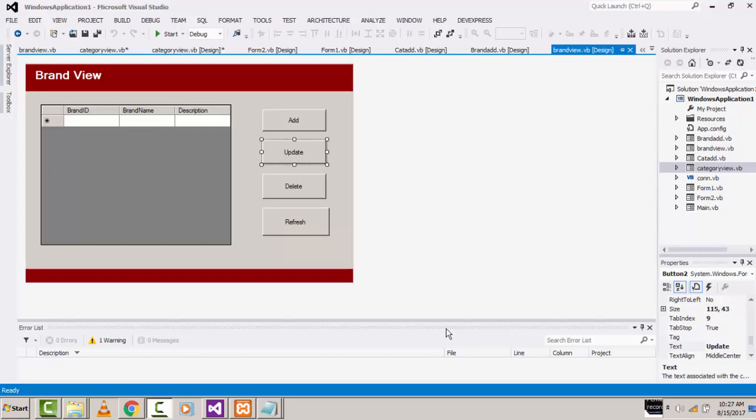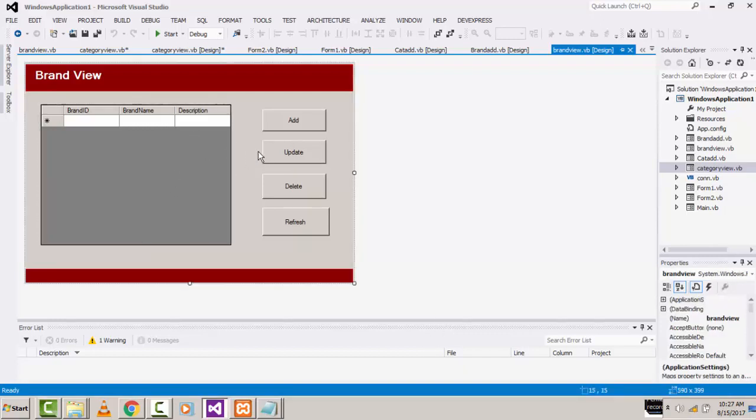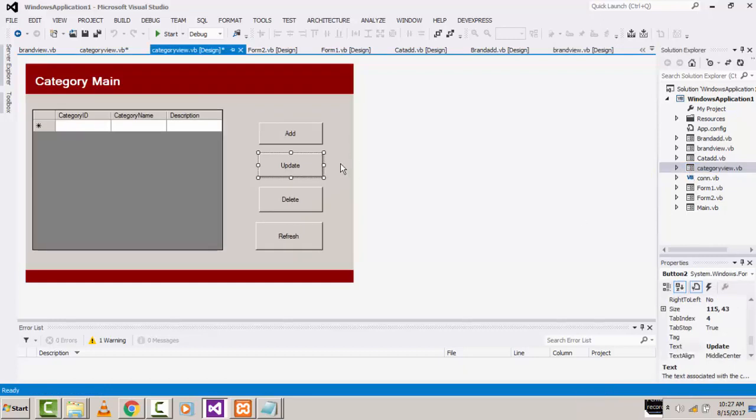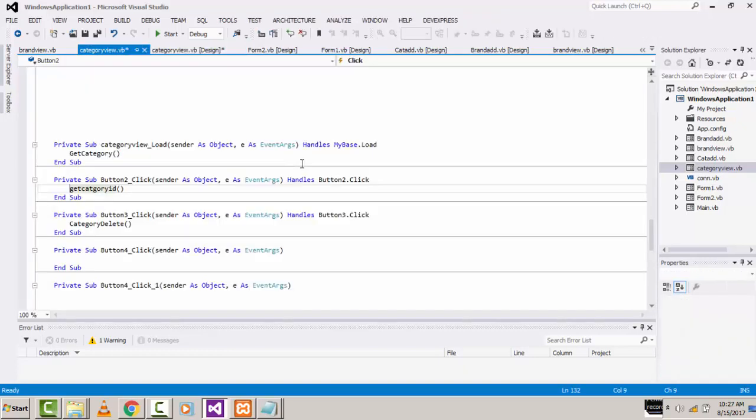In our last class, we saw how to display the records into our data grid view. In this tutorial, I am going to teach the updation part. Before going to teach the update part on data grid view, let me go back to our category view part. Here in updation, I am going to make some small fixes. What are the fixes? Shall we see? Double click on the update button.